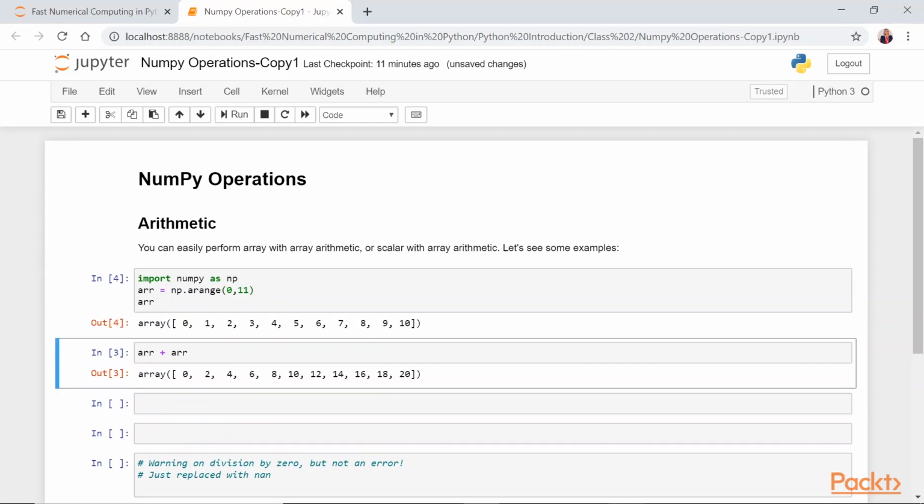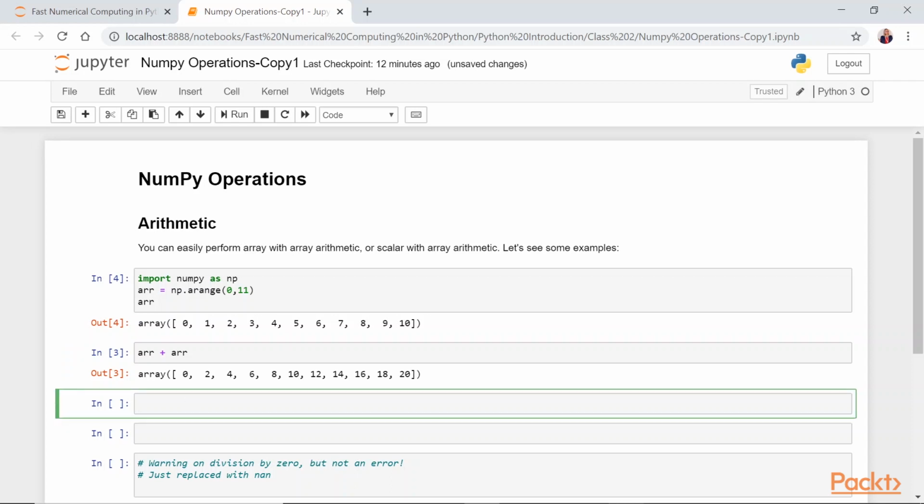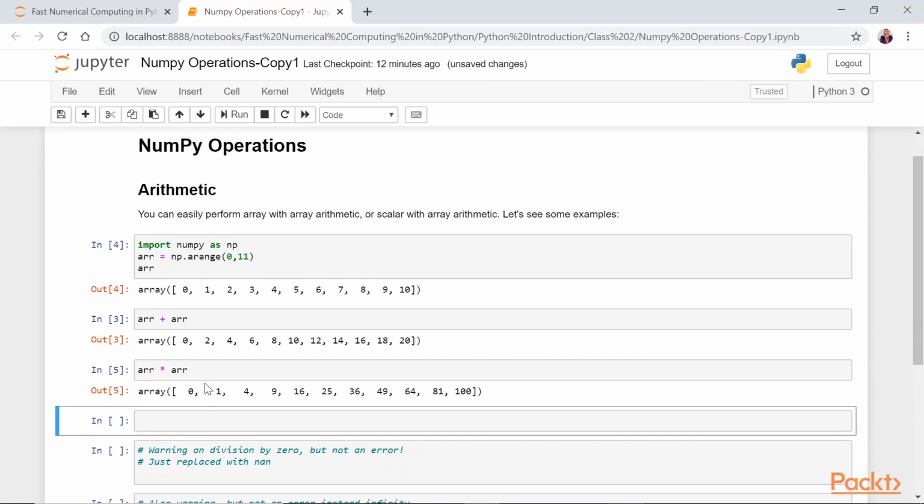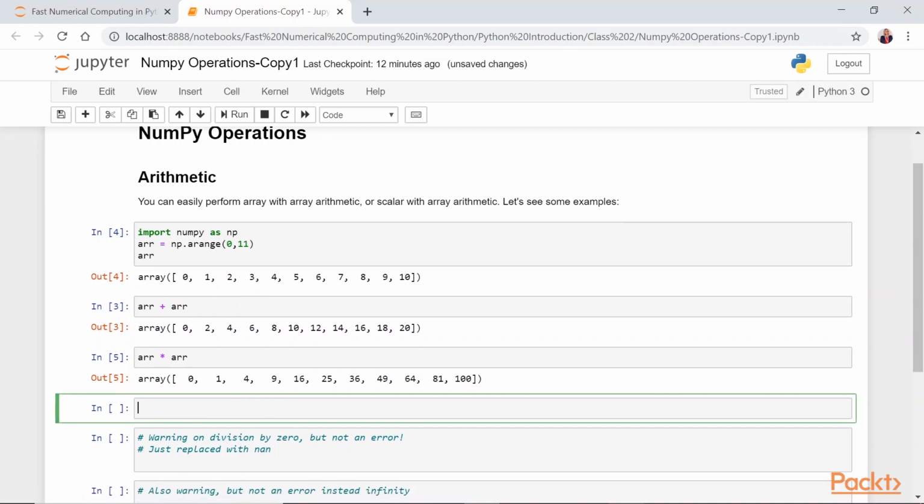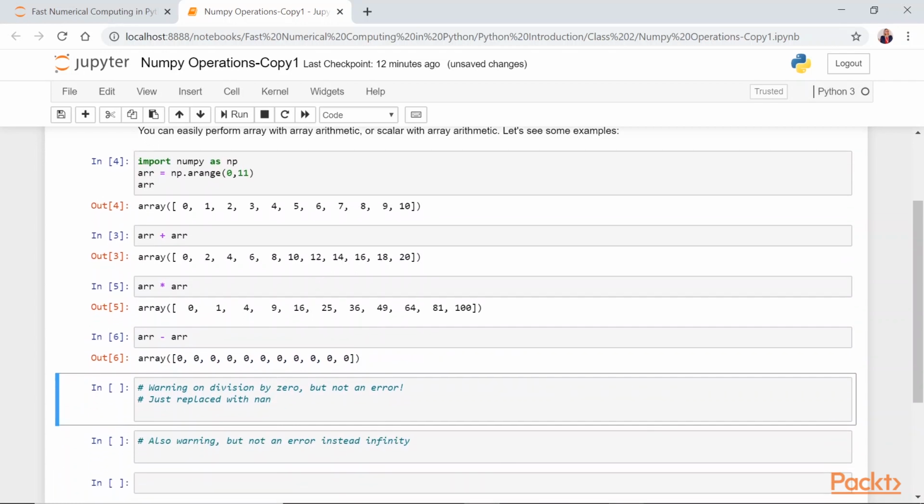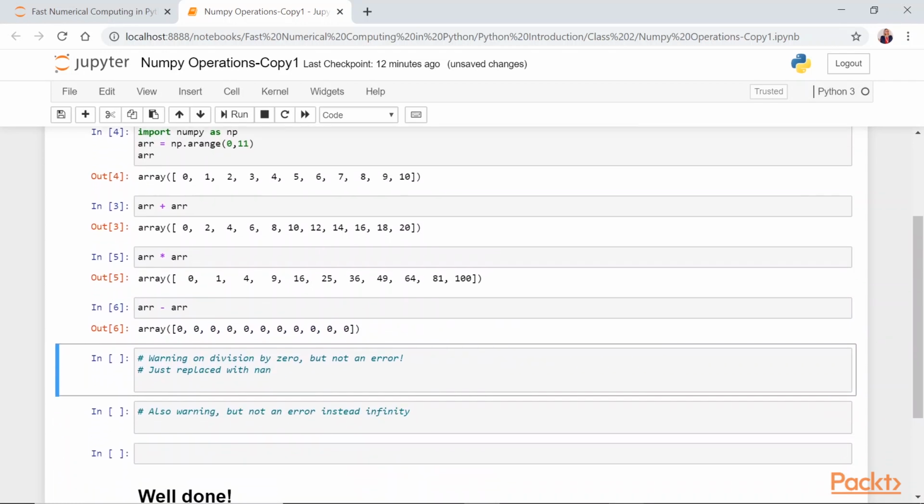You can see that when we have addition, it's like 0, then we have 2, 4, 6, 8, 10, and so on. So it's simple addition. Then we can have a multiplication, and it's normal stuff. So 0, 1, 4, 2 by 2 is 4, 3 by 3 is 9, and so on. And then the next one is, of course, subtraction, so minus. Okay, now you can see what happened because they are the same.